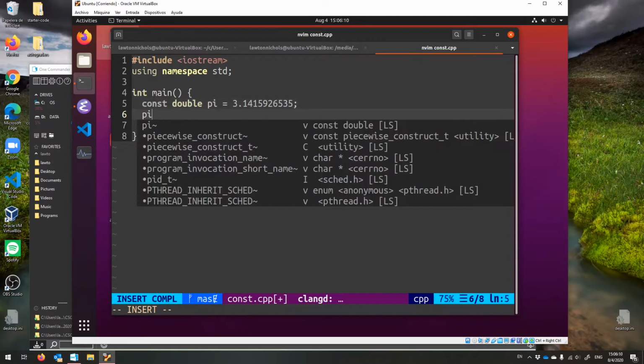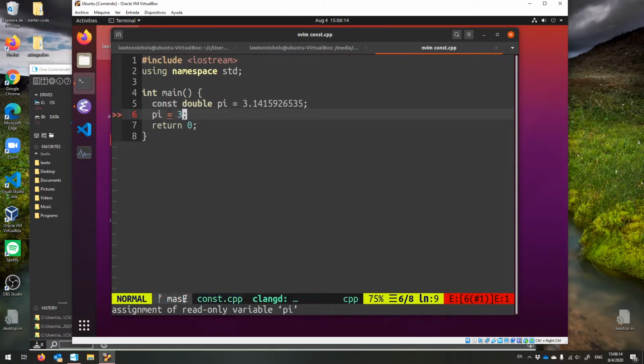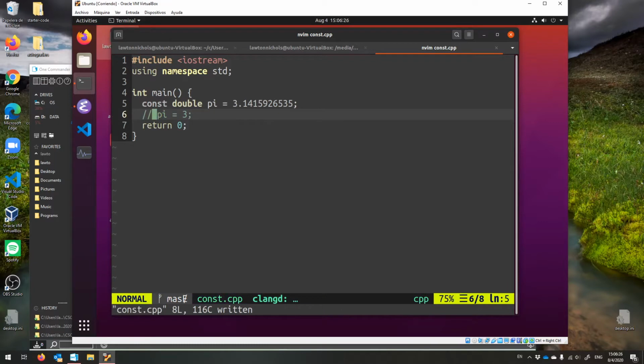We know we can't change it. Pi equals 3. This will actually give us a compiler error. And the compiler is kind of hooked into my Vim right now, so this is beautiful. It's going to say, I can't compile this because you're trying to assign pi, but it's a const. So don't do that. Thank you, compiler. We shall not do that.